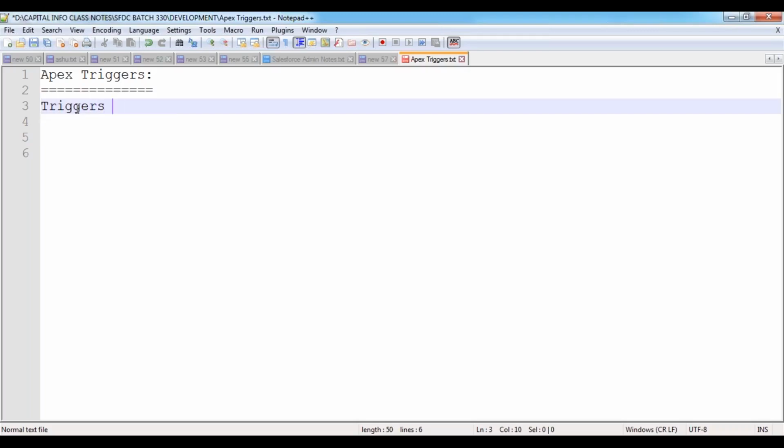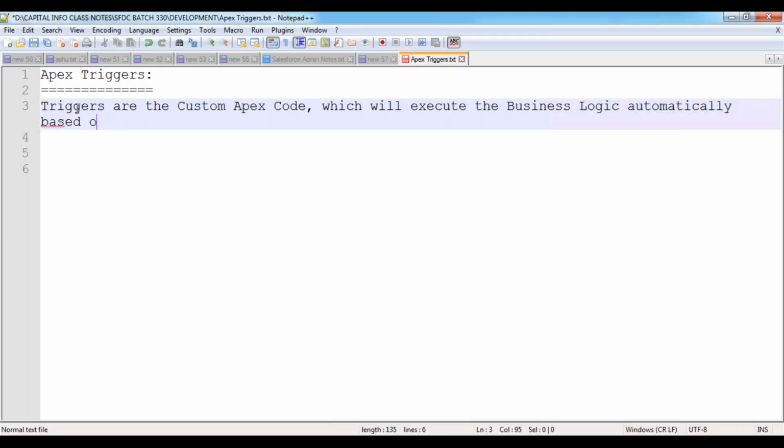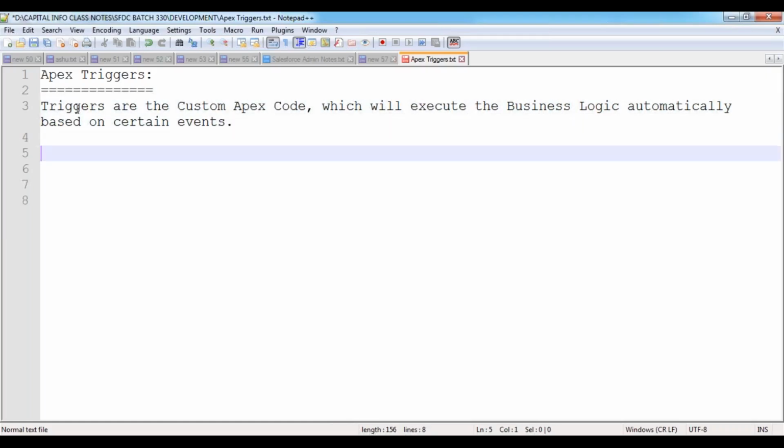Triggers are the custom Apex code which will execute the business logic automatically based on certain events. Based on certain events, we can execute that business logic.